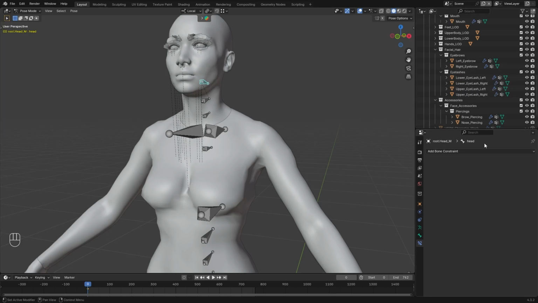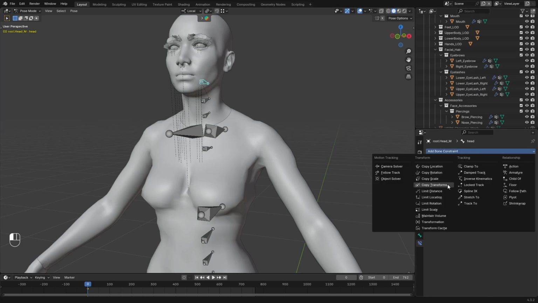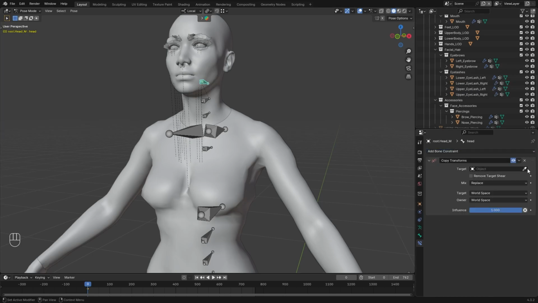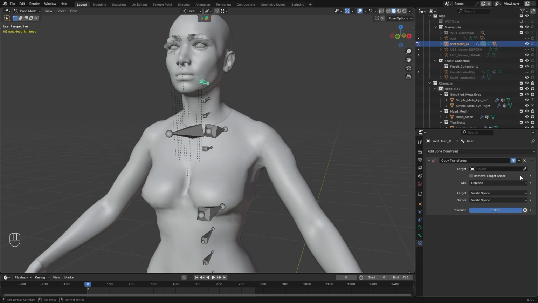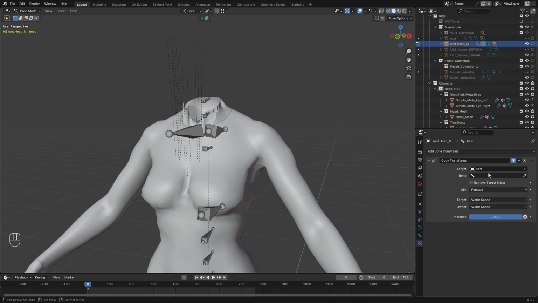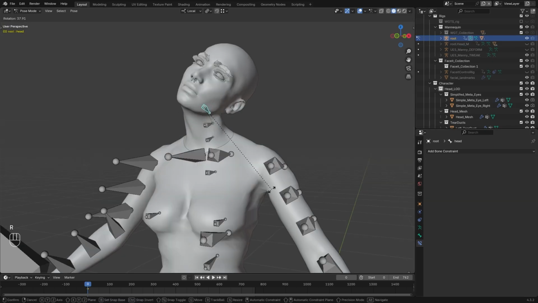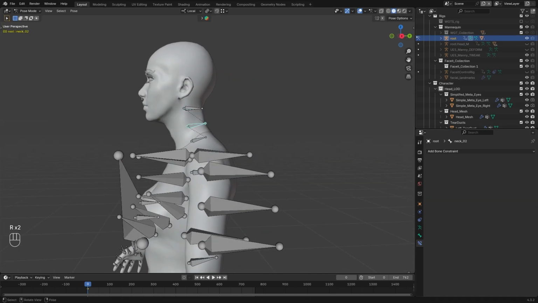Now, if you want to keep everything easy, you can add a copy transform for each bone in the new head rig and select the corresponding bone from the main rig. So you will only have to manage one rig, but this is obviously solely for Blender consistency. It's not necessary at all.